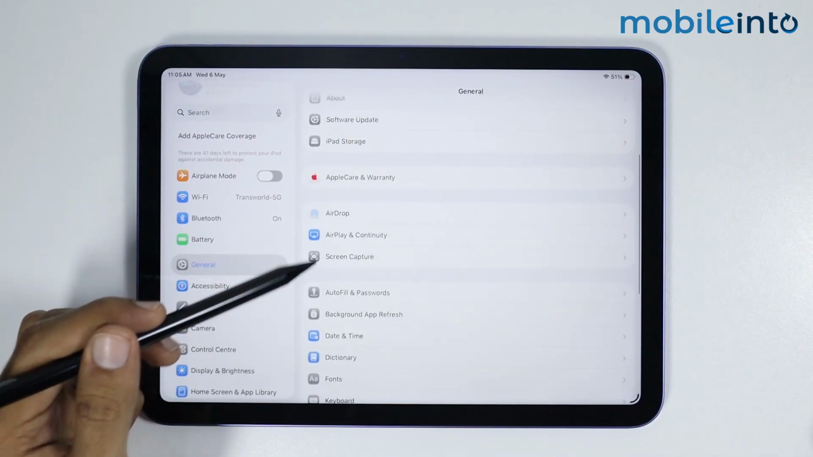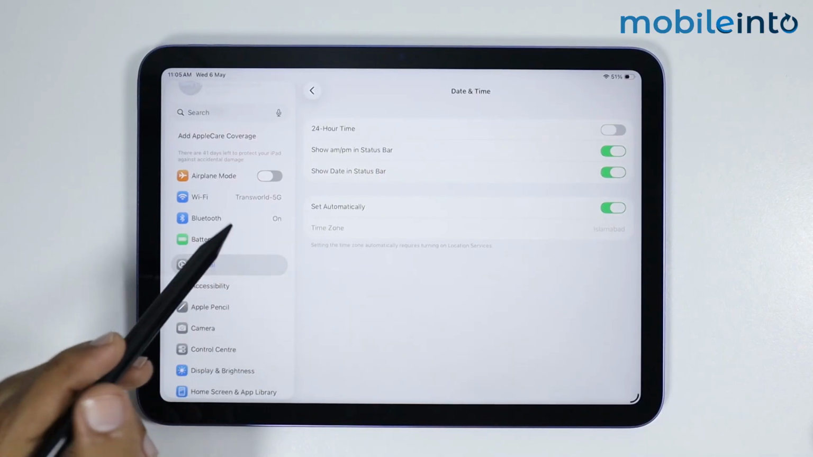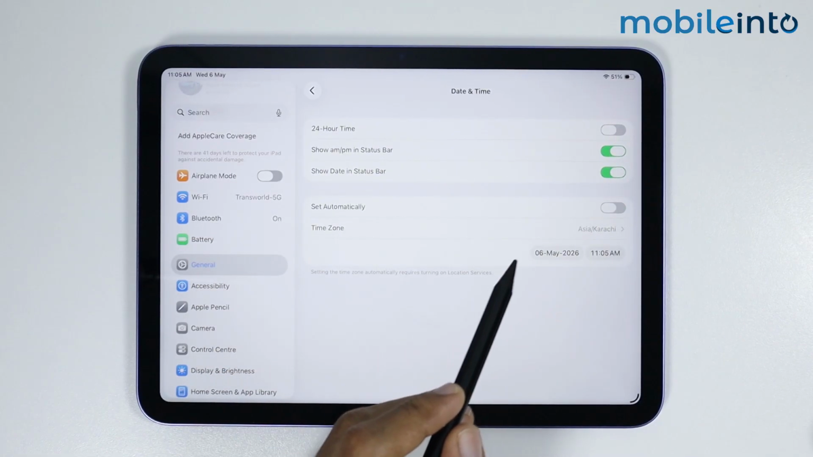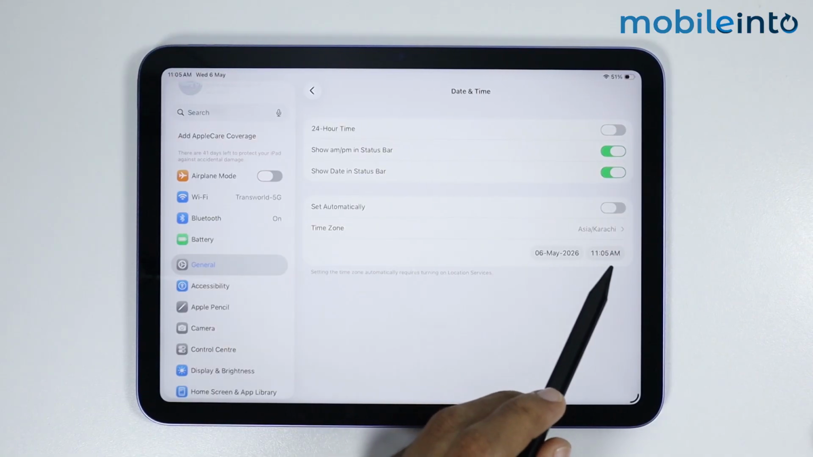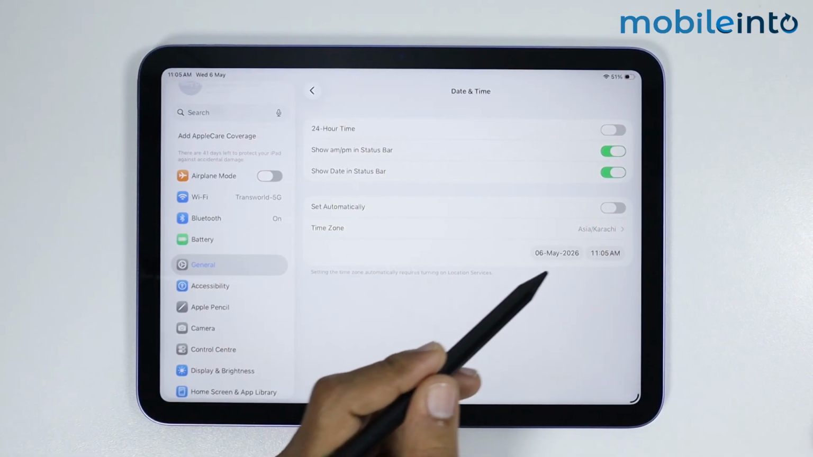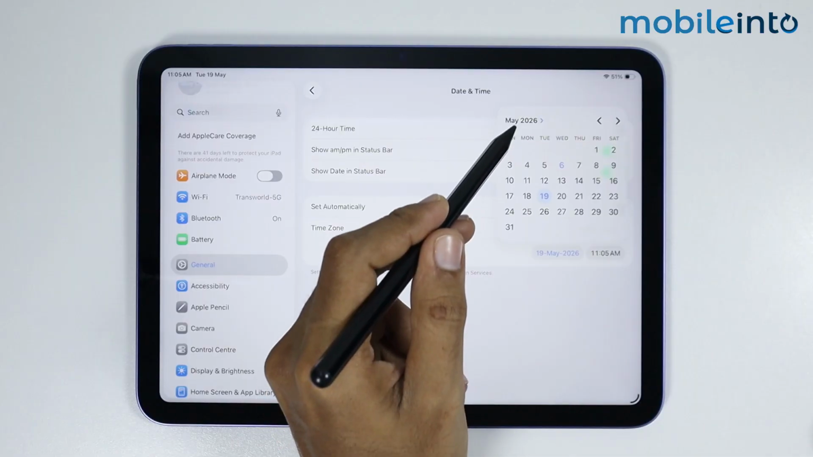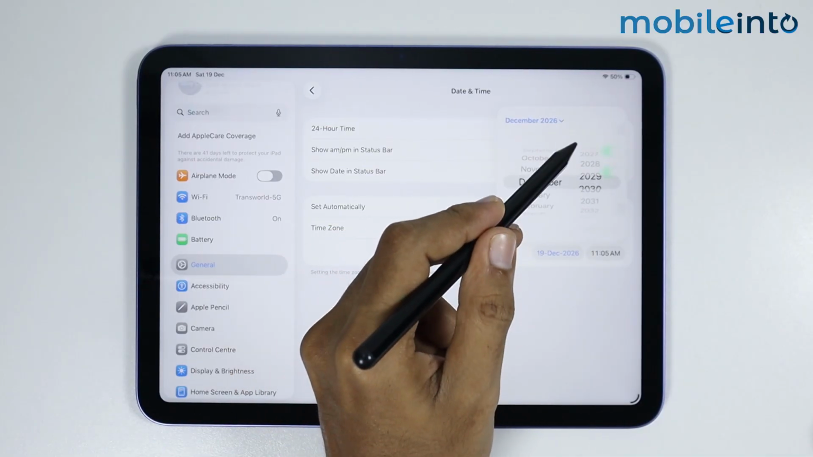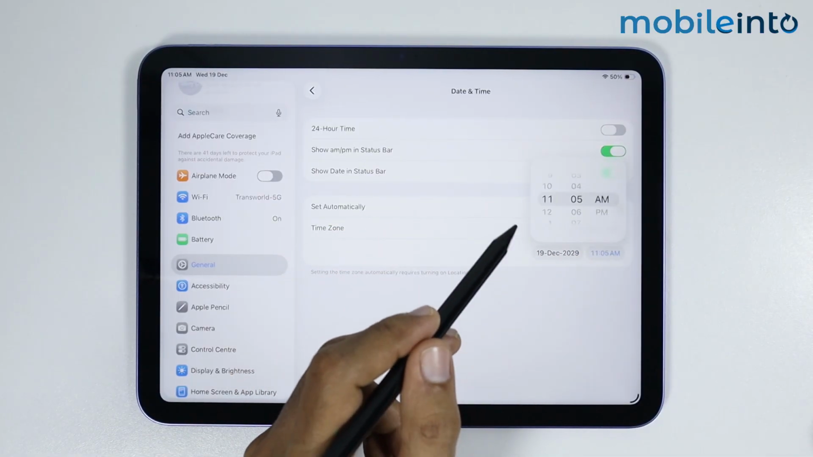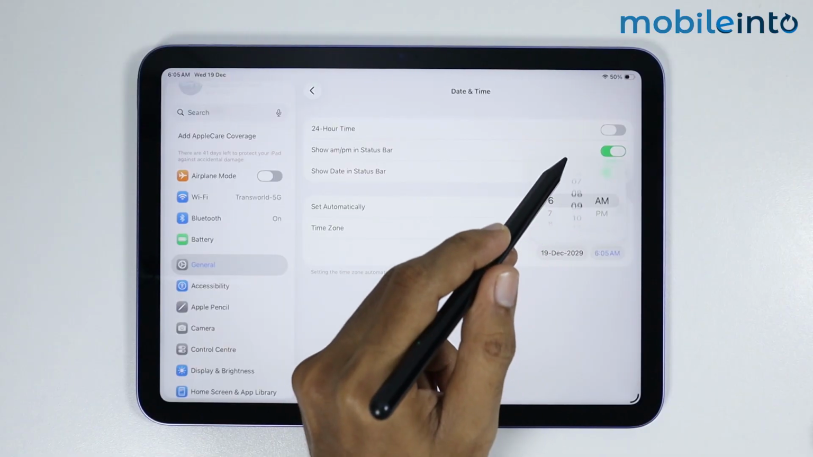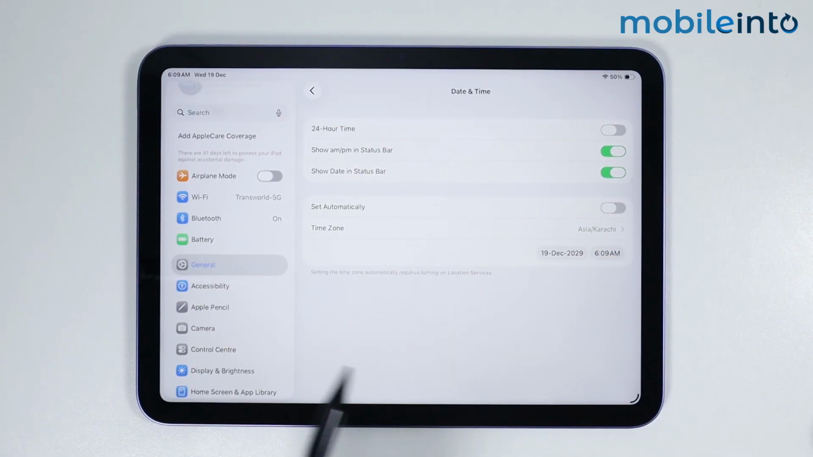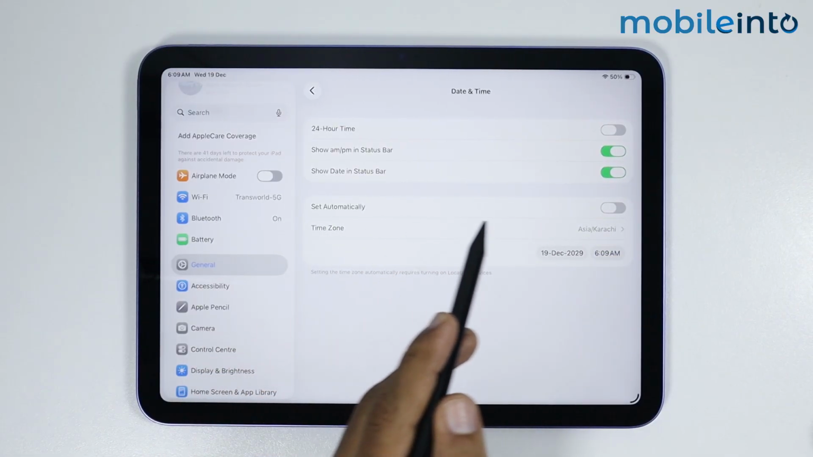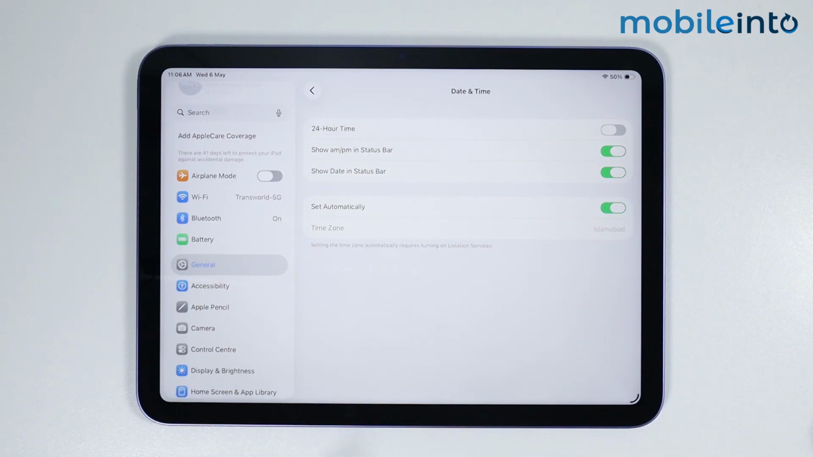And under the general settings, just tap on date and time. And from here, just check if the date and the time on your iPad are correct or not. If they are incorrect, you can set them manually just like that. And you can do the same thing with the time. But what I recommend is just enable set automatically. And after you do that, your iPad will automatically set the correct date and time according to your region.